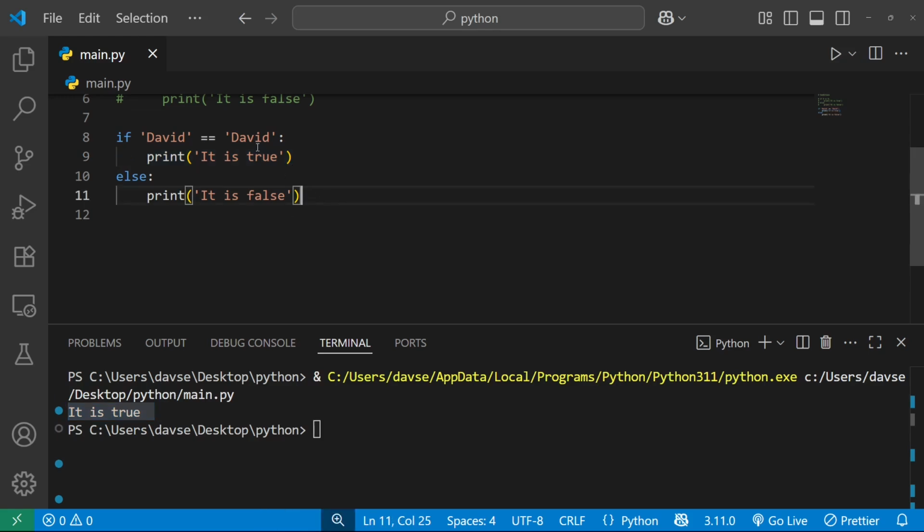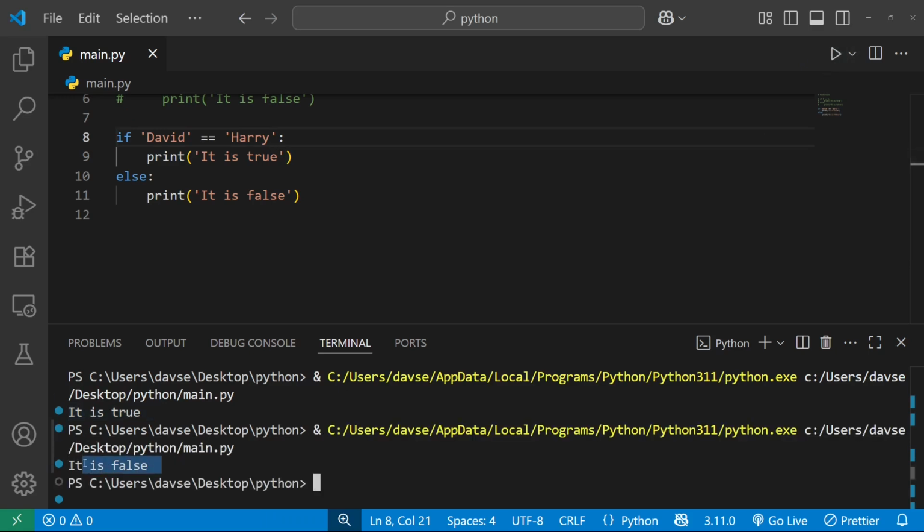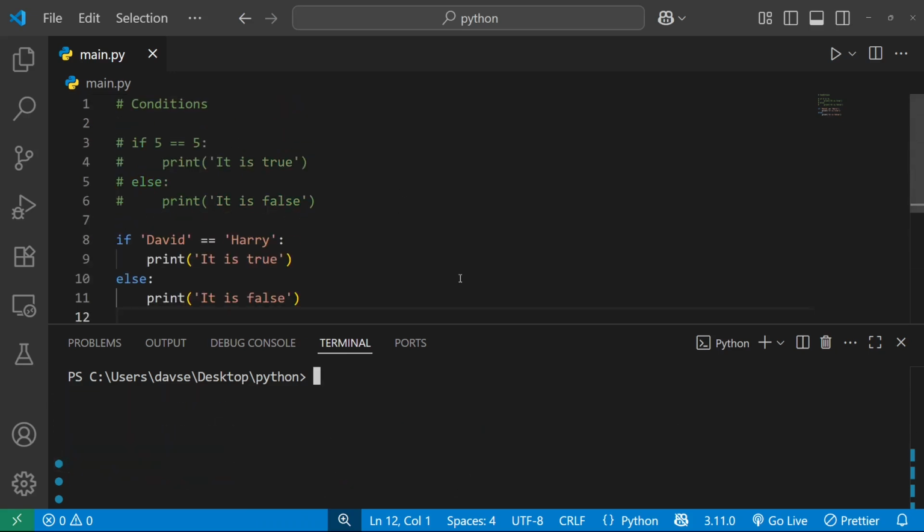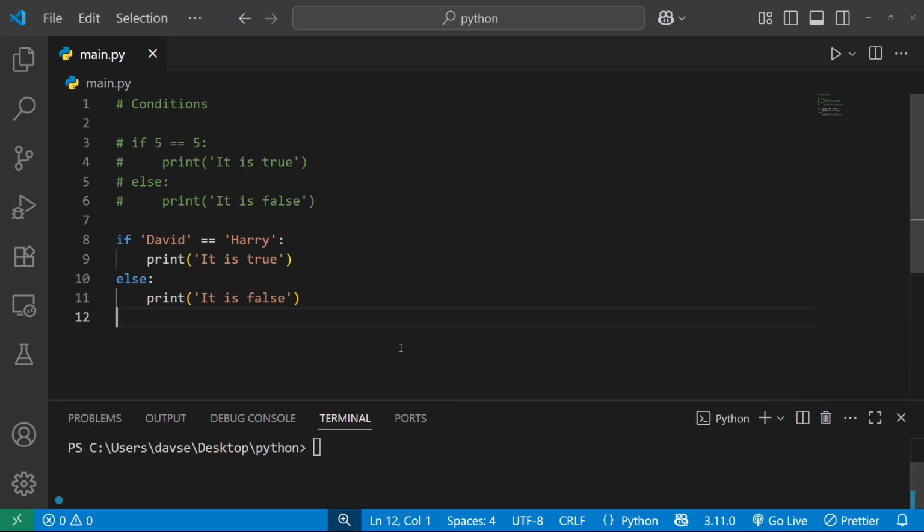It is true. If I write something like David is equal to Harry, it's false, because David is not equal to Harry. So the else part of the condition will run. The printed text will be "it is false", and we can see it. It is false. Okay, I hope you got it, and this is the main idea of conditions.